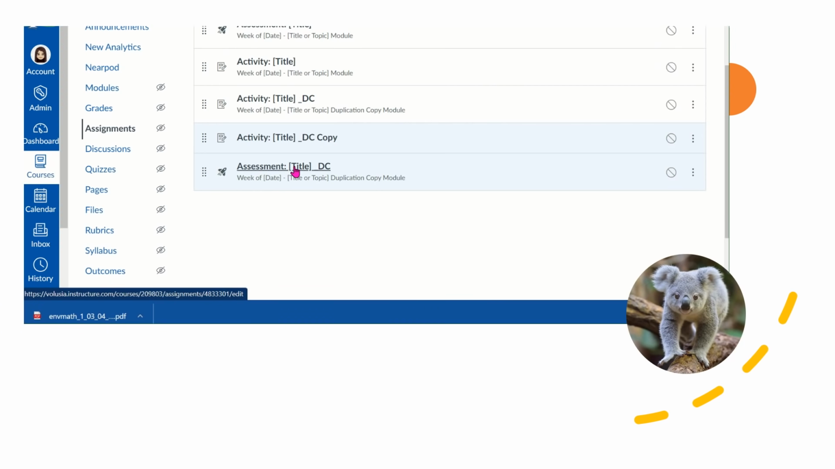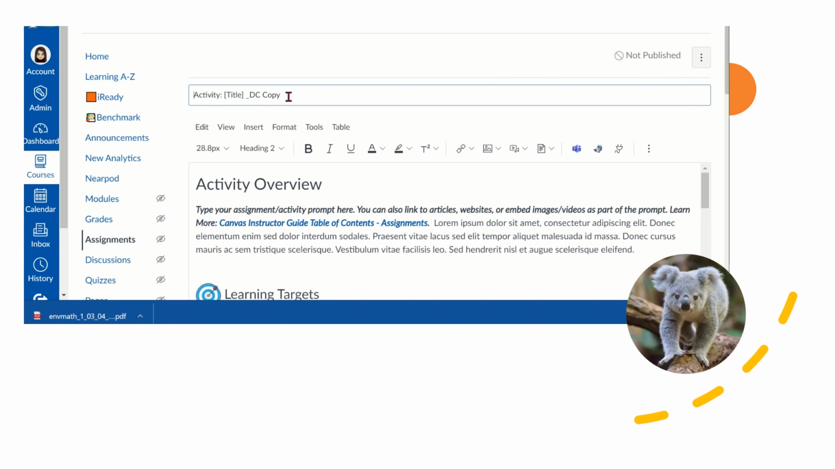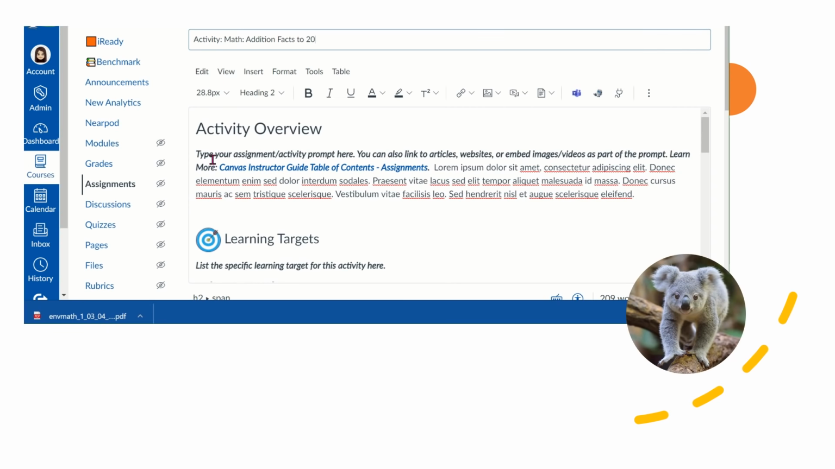So I'm going to click on this copy that I just made, and we're going to click the edit button. From here, this is where you can title the activity. So I'm going to say it's math, addition facts to 20. You can type in your overview.